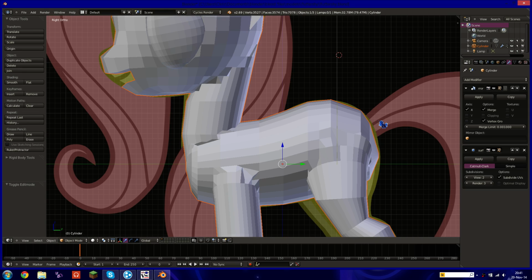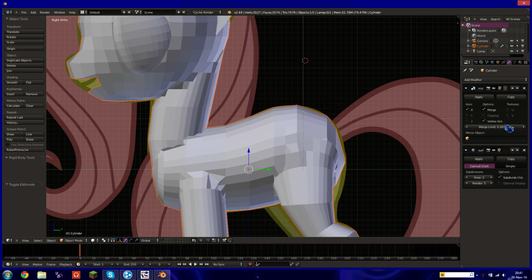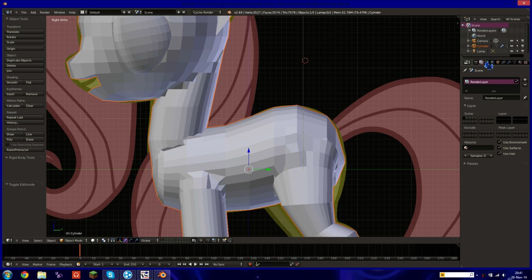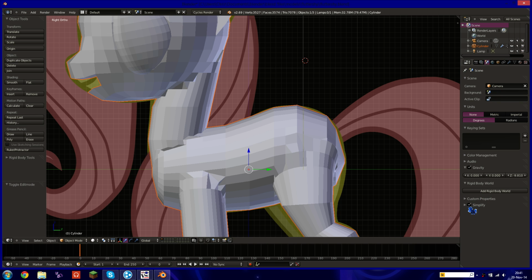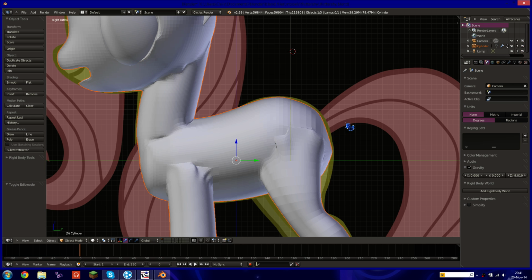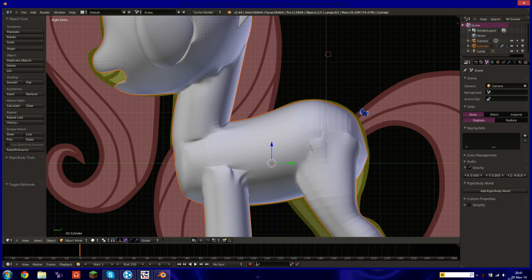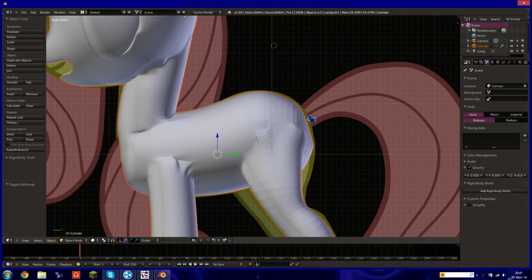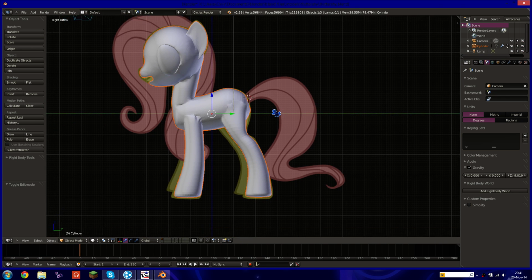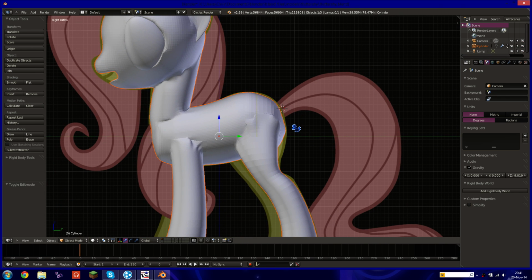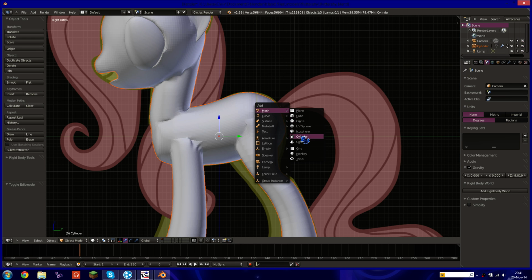But what we're going to do now is we're going to add mane and tail. Won't that be wonderful? For the sake of this, I'm actually going to turn the simplify off, so it's actually rendering the thing full, or subdividing it. We're going to start with the easy thing, the tail. We're going to go place at the base of the tail, we're going to go Shift A, add a cylinder.